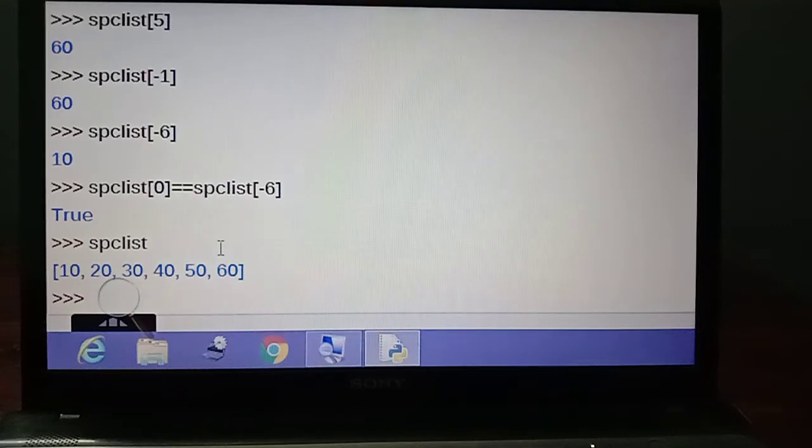In this video, we will try to insert an element in the list. For example, we want to insert an element 35 between the elements 30 and 40. So we can use a specific function, and the name of the function is the insert function. So let us try. We'll write down the name of the list first, spc list dot.